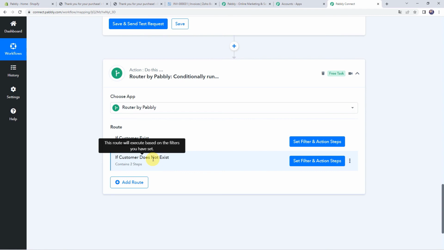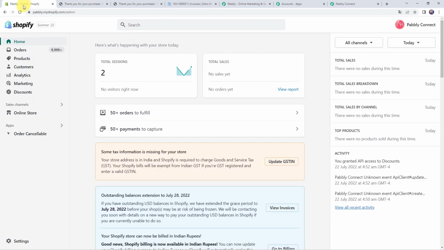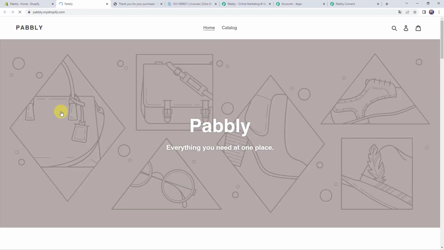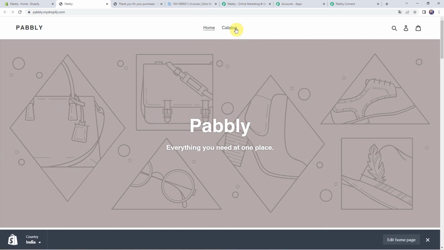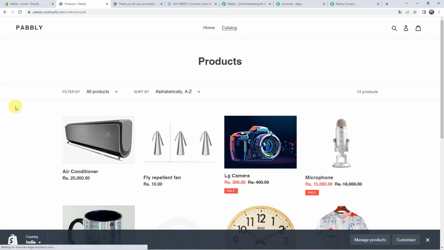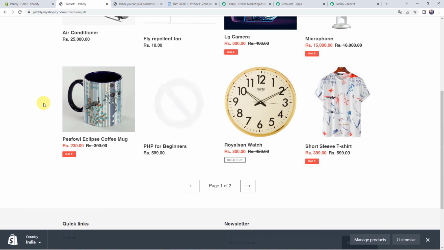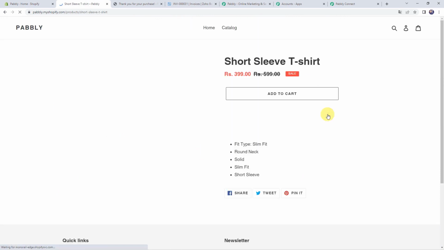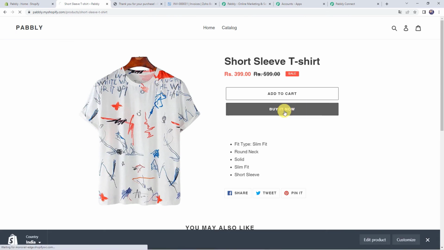So now we have to check this in real time whether our integration is actually working fine or not. For that, I'll just move to my Shopify store once again. And here we are going to make an order on the name of a customer who does not exist in our Zoho Books account. Okay. So let's scroll down and here I'm just going to order this particular short sleeve t-shirt. Let's click on buy it now.